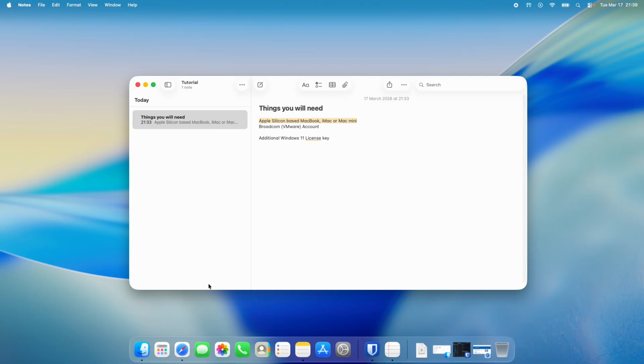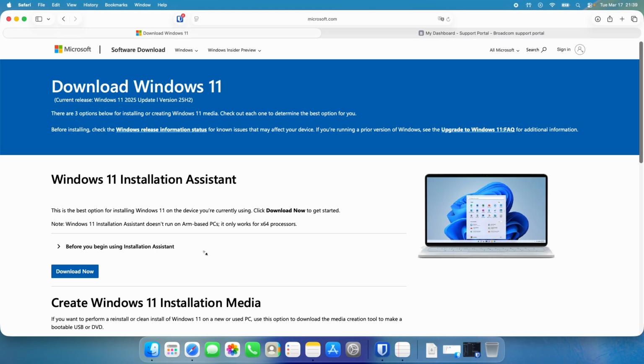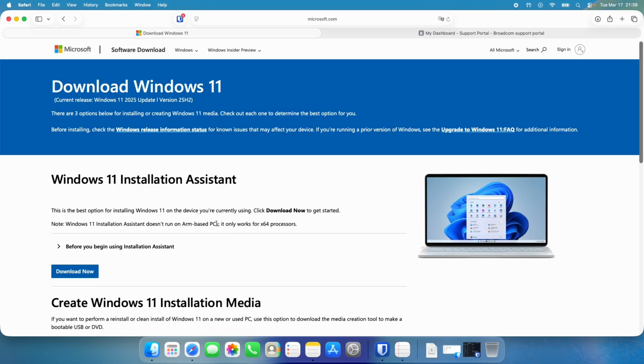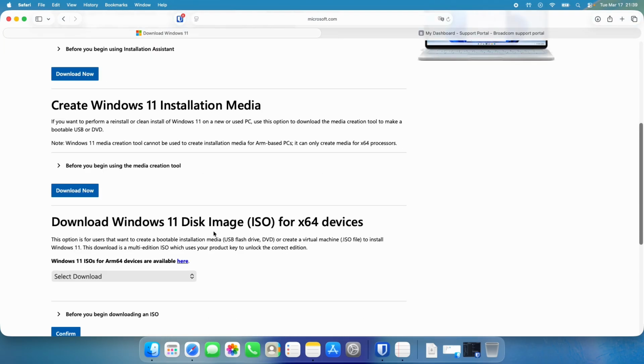So we're gonna start off by downloading the Windows ARM image, and we're gonna be doing that by going to the link that is gonna be found in the description below, and it's gonna bring us to this Microsoft page. And this is the regular page where you would normally find your installation assistant, installation media creation tool, or just the plain normal x86 ISO file.